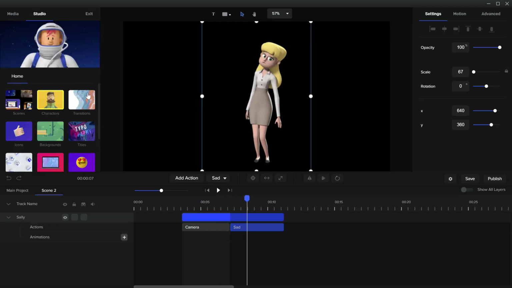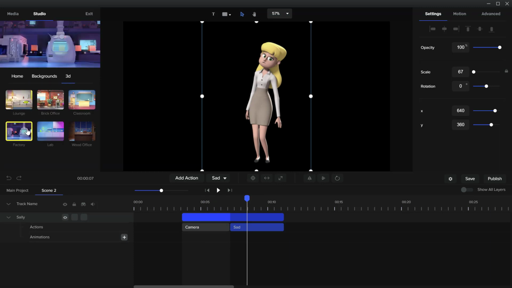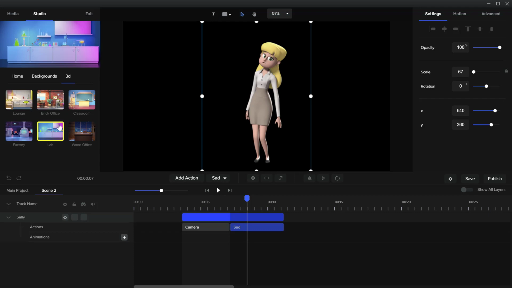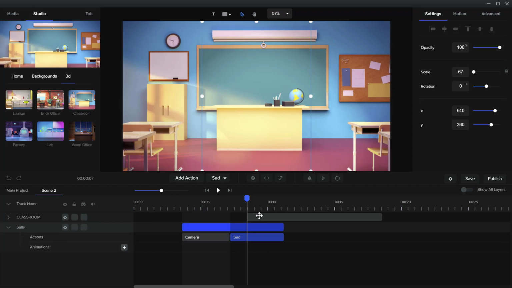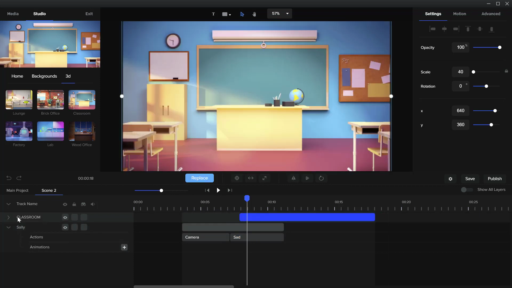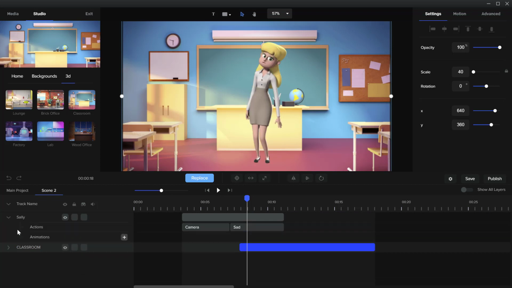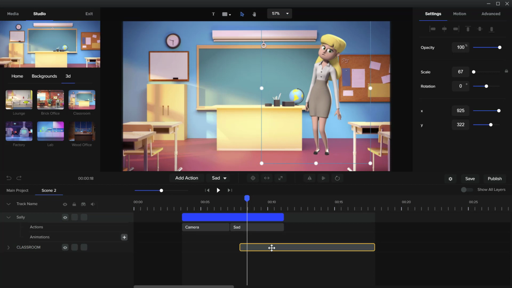Now if I wanted to, I could add in a lot of different things within here. I could add in a background for her. So for example, a background that might work for her is a classroom. She looks like she's a teacher maybe, or she could be in a lab, and we would just add that in here. You'll see that currently the classroom is over top of Sally, so we'll put Sally over top of the classroom, and now she's in a classroom type section.